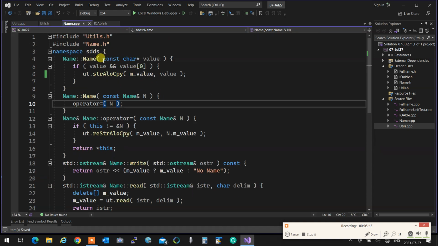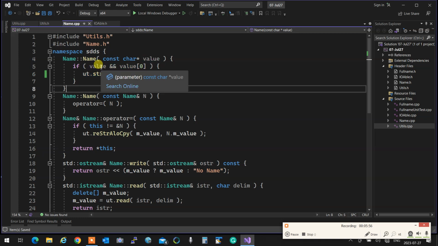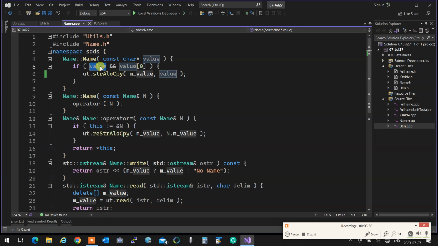Therefore, when the constructor is called by value, this is redundant. I'm checking it in strAlloCopy, but I'm adding it anyway over here. So it checks to make sure, first of all, the memory is there. We have something. And if we have something, there is actually data in there. It's not an empty string.